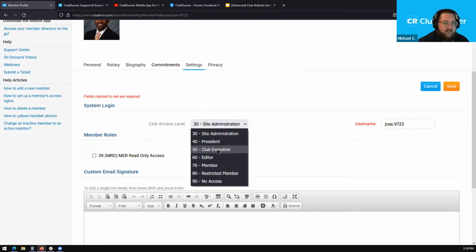But as a 50 executive, you won't be able to upgrade past 50. As a level 40, you won't be able to upgrade past 40. And as a level 30, you'll be able to assign just about any of the different access levels, since 30 is the highest one. So let's go ahead and change this access level for this member here. Let's set them back down to a level 70 member.